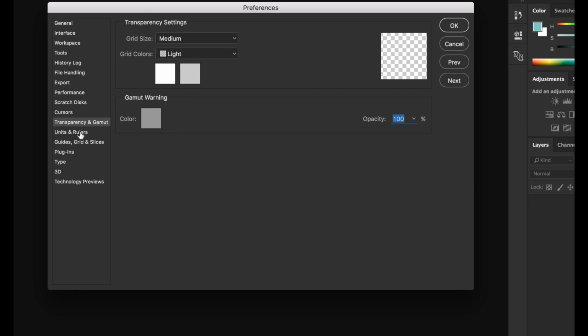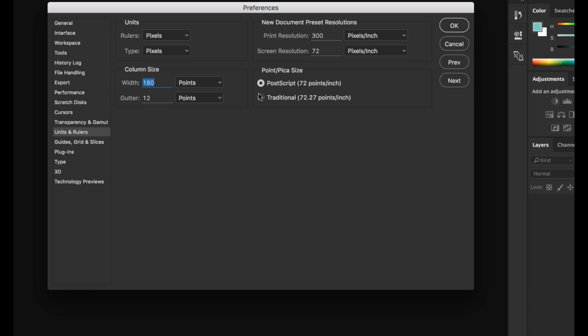Next is the unit and ruler. Make sure the ruler unit and type is pixel. Type also pixel, not point. And for the resolution, print resolution is 300 by default. We're not doing any kind of printing activity. All of our work will be based on the mobile device. So screen resolution will be 72. And if it's a retina screen, then it will be 144 pixel.